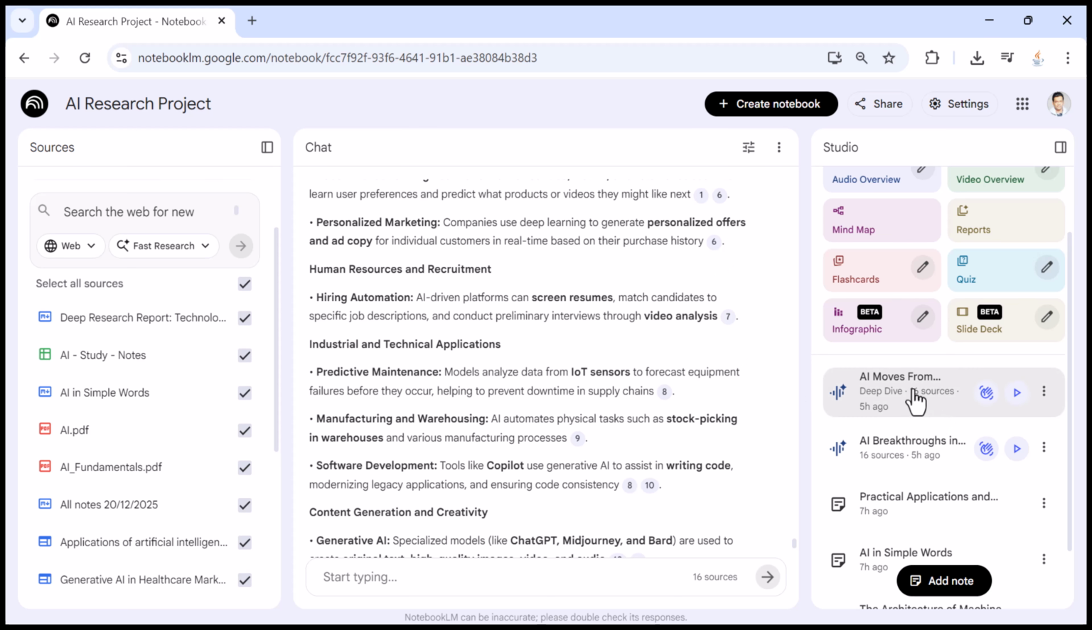Now let's change the playback speed. On the audio overview, click on the three-dot menu, also called the More menu. From the menu, select Change Playback Speed. Here you can increase or decrease the speed of the audio. This is very useful if you want to listen faster for revision or slower for deep understanding.